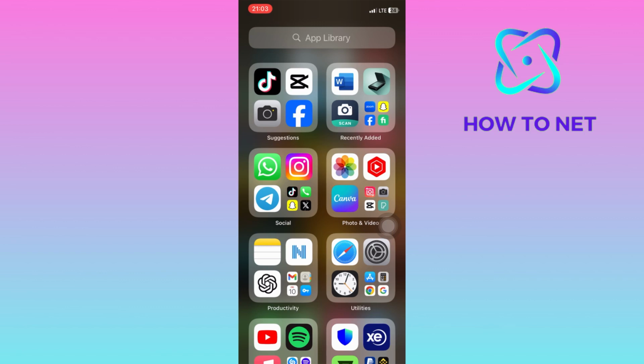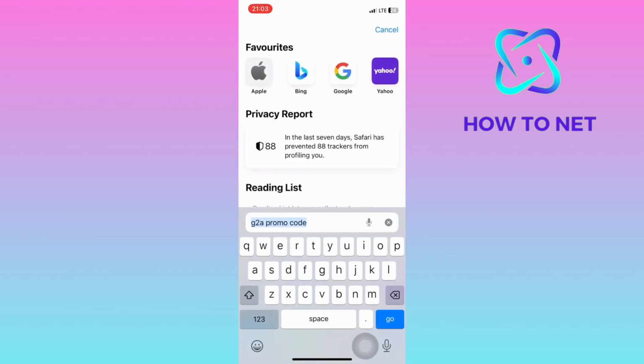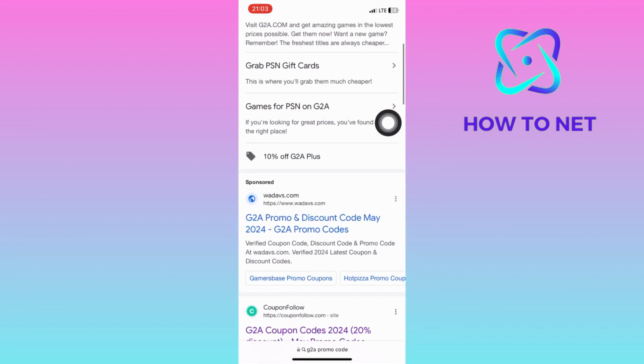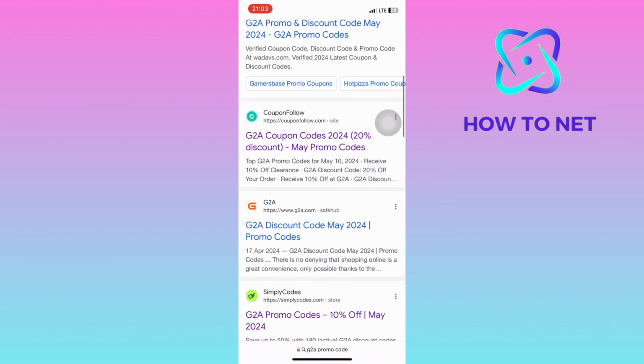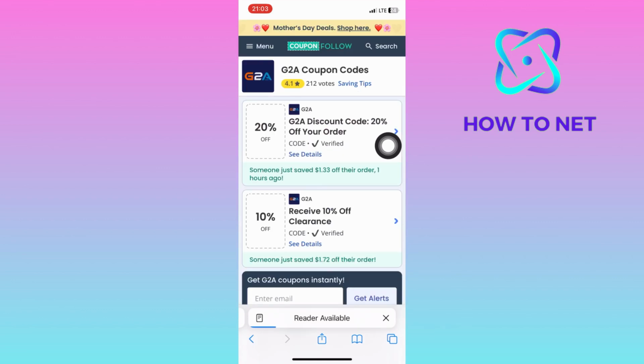To get your G2A discount code, simply head into any browser of your own choice. It can be Safari or any other browser. On the search bar, type in G2A promo code plus the month you're currently in. You will see a bunch of different websites, but you will have to choose a legit website. Select this website that has 50% off any purchase on G2A. Choose any coupon code of your own choice.